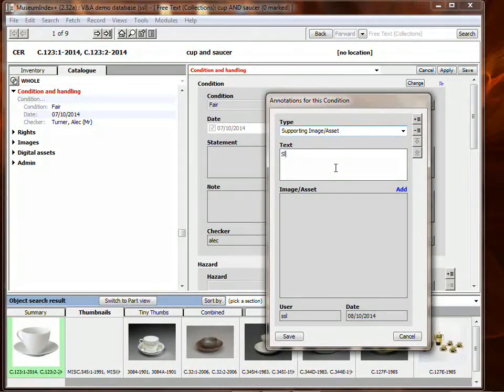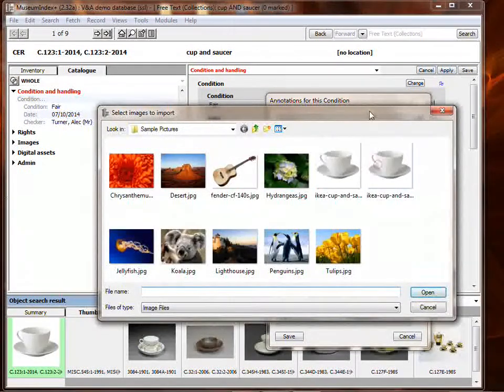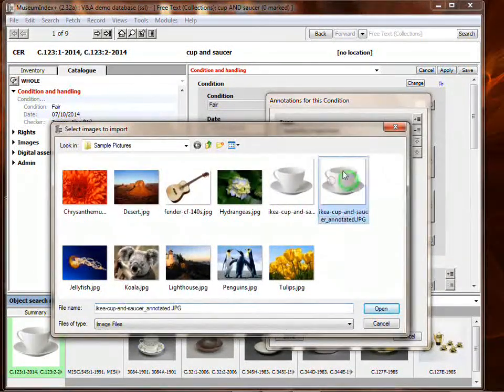Then I just need to type in some text. So, say, slight damage around handle, see attached image. And then I can add the image to go with that. I can either pick from an image that I've already added to the system. In this case, I'm going to import a brand new image. Here's what I prepared earlier. I've just drawn a circle around the handle where my alleged damage is.